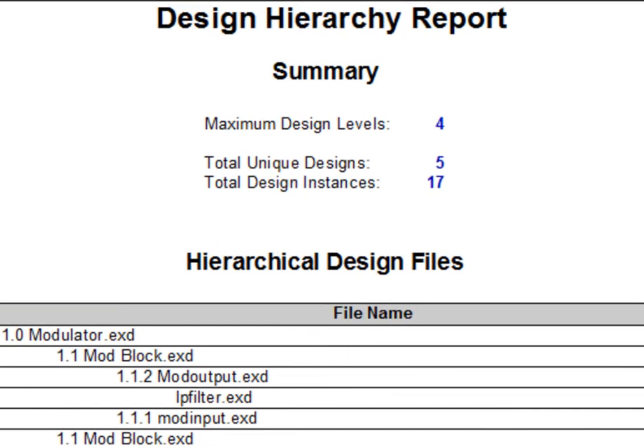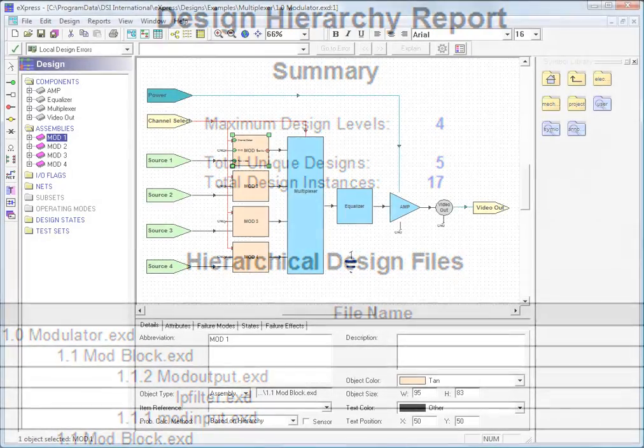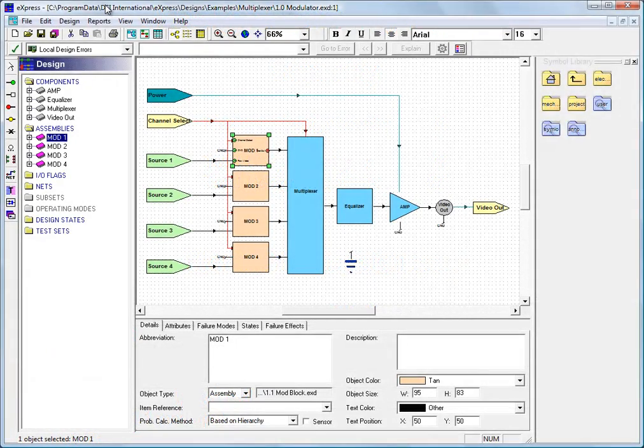The summary at the top of the report quickly identifies the number of design levels, unique designs, and the total number of design instances contained within the system model. This concludes the video on how to navigate and explore hierarchical models within Express.